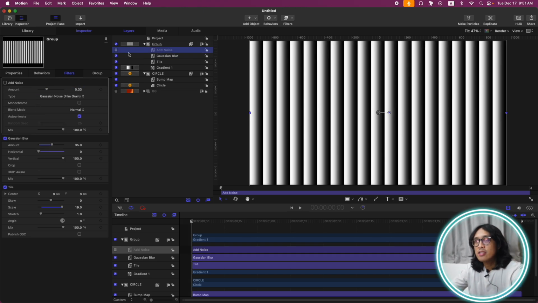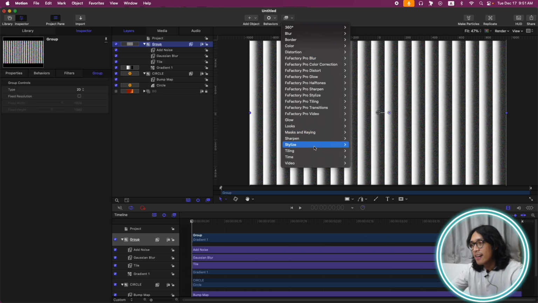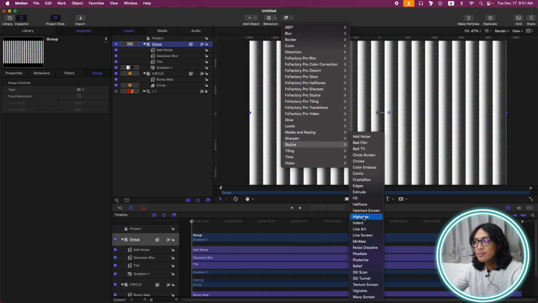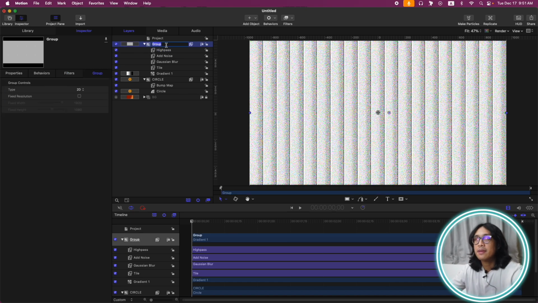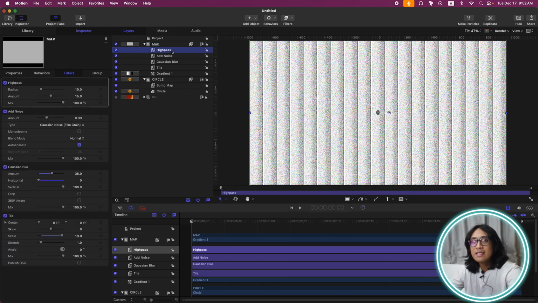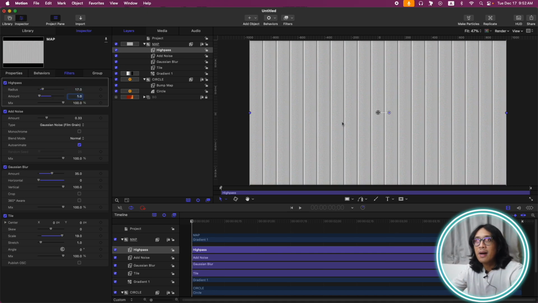Then turn on Add Noise and then let's add a high pass filter. Go to Filters, Stylize, and High Pass. So we have something like this. Let's rename this group as Map. Then here on the high pass, let's change the radius to 17 and then the amount to 1. So something like this. Let's turn off our map.